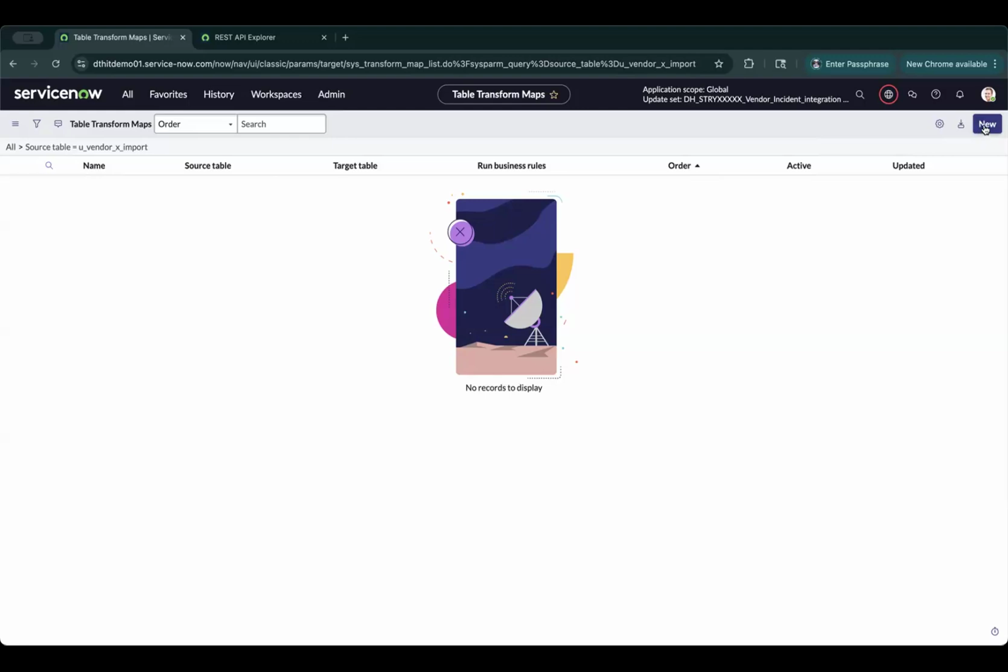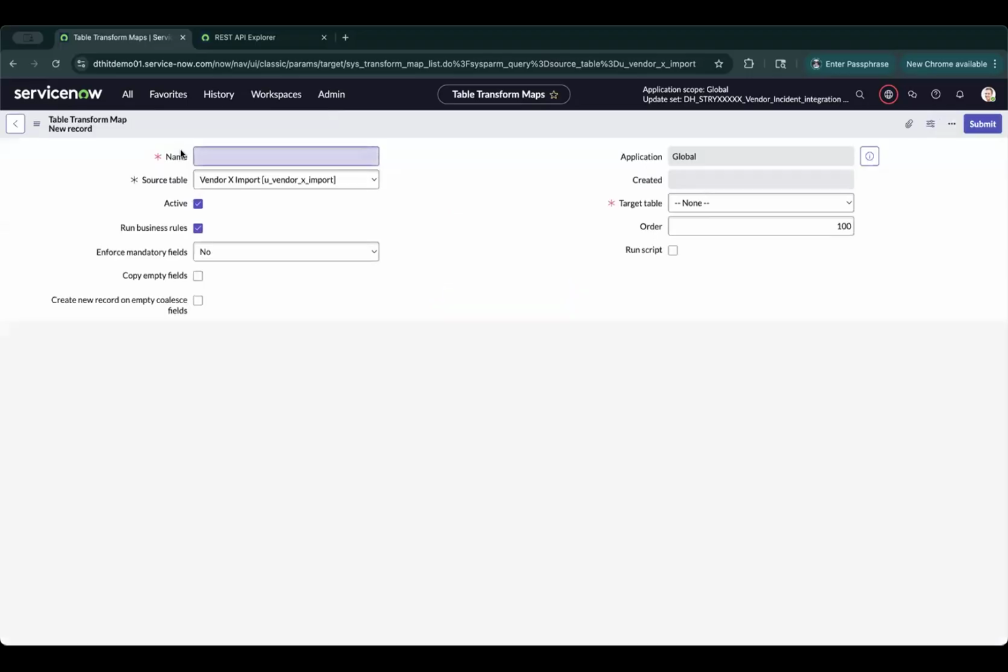Moving on to the transform maps. So I'm going back here. We're going to transform map from our table. I'm going to click new to create a new map. Now, what a transform map is, I'm basically saying anytime any record is inserted into the vendor X import table, where is it going to go? What is it going to do? If I don't create a map, it's just going to sit in that table and do nothing. But creating a map says I want to go and create it into another table. To me, an import set is another word for staging table. So it's in a staging table, if you will, and I'm now going to go create it.